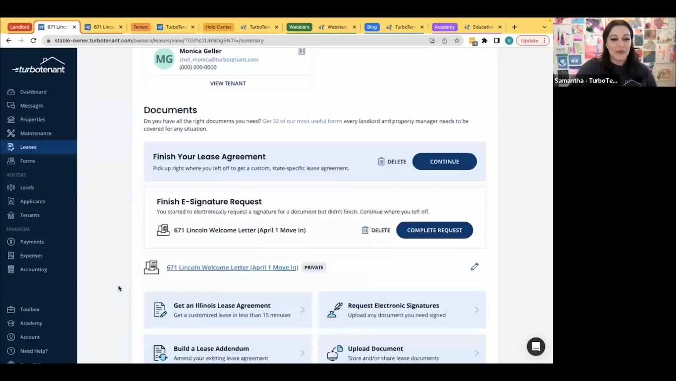You can see I've already started some things in this document section. The first step is the lease agreement. I also have a signature request that is pending for a welcome letter. And then I've uploaded a document for myself that's private, which is a welcome letter.